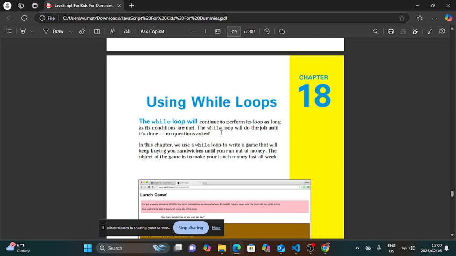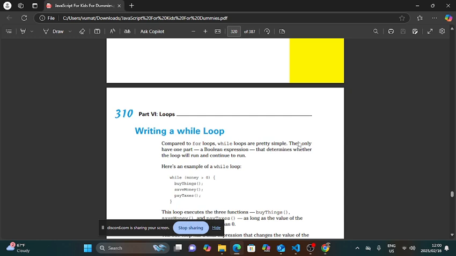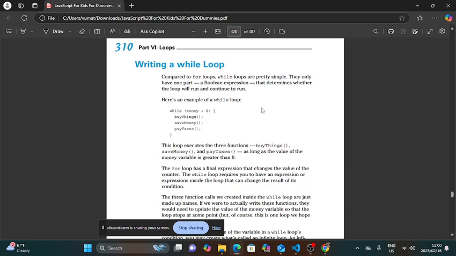I'm going to be talking about while loops. So, what are while loops? Compared to for loops, while loops are pretty simple. They only have one part, a boolean expression. So this is an example of a while loop over here, right?